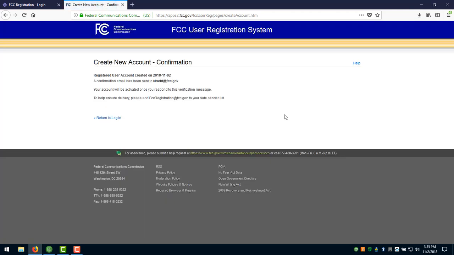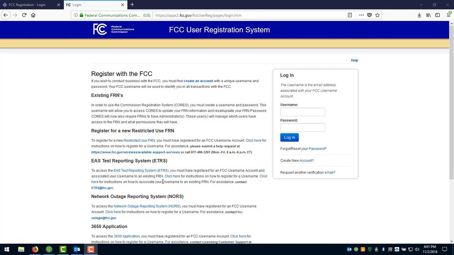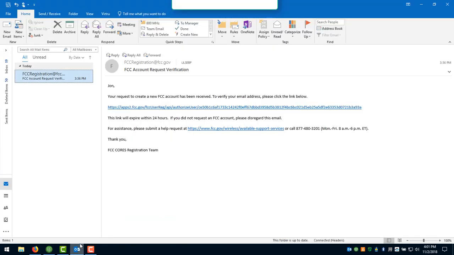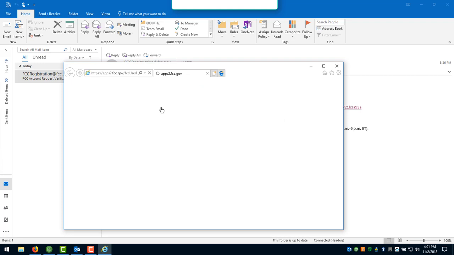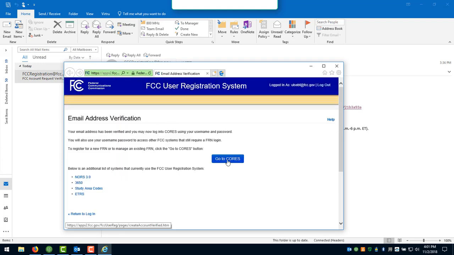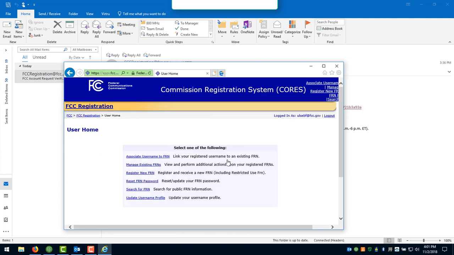Once you have submitted your FCC user registration form, an email will be sent to the email address you entered as the username. Open the email from the FCC registration, click the verification link, and you will see that your FCC username is verified. You can now use your FCC username and password to log into the commission registration system. Clicking the Go to CORS button on the verification notification will take you directly to the CORS main menu.